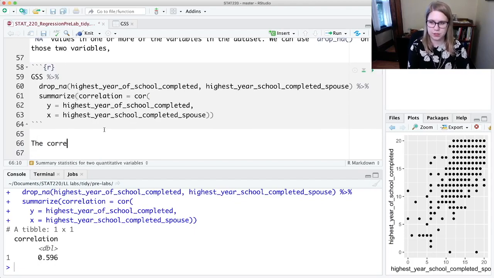So the correlation is 0.596. And you could try and assess whether you think that's a strong correlation. I think it's usually considered moderate because the largest correlation would be 1 and the smallest is 0. This is kind of in the middle, but that again is a judgment call.